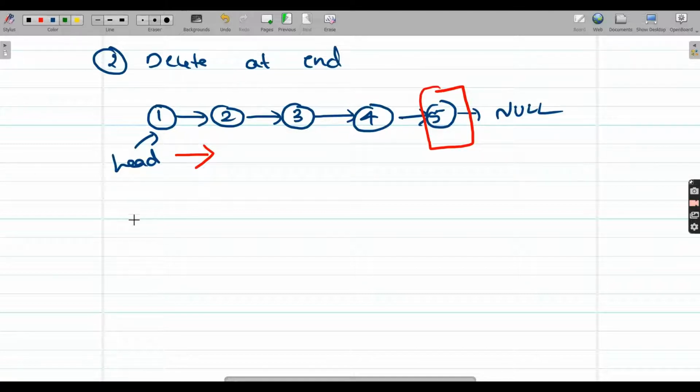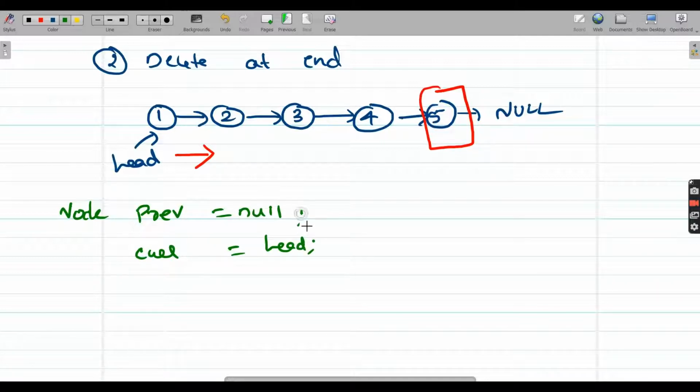Let's do one thing. We are going to take a node reference prev, which is initially null, and we are going to take curr, which is going to point to head. So initially, how does this look? My current is going to point to head, I'm denoting it with a small c. This is my curr, and it points to the same node as head. But my prev is pointing to null.